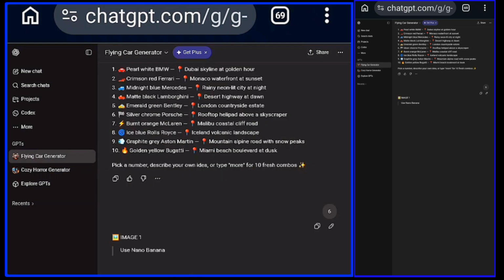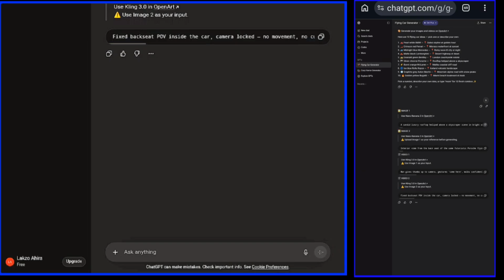I'm going to go with number 6. The GPT will now give you 2 image prompts and 2 video prompts, perfect for these kinds of videos. So just copy the first image prompt.